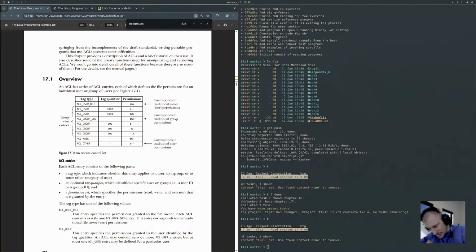This chapter provides a description of ACLs and a brief tutorial on their use. It also describes some of the library functions used for manipulating and retrieving ACLs. We won't go into detail on all these functions because there are so many of them. For the details, see the manual pages. Thank God. Sometimes this guy goes into way too much detail.